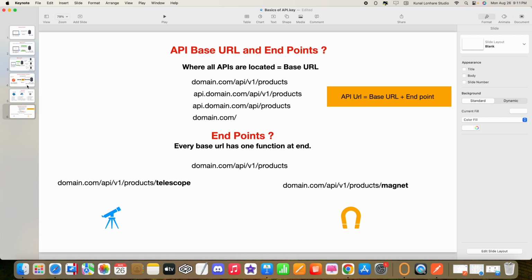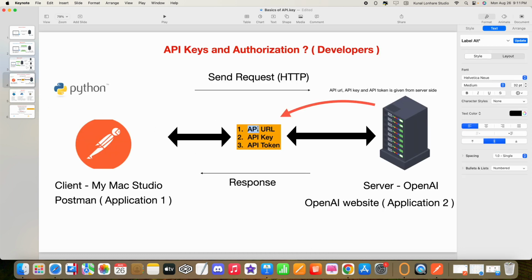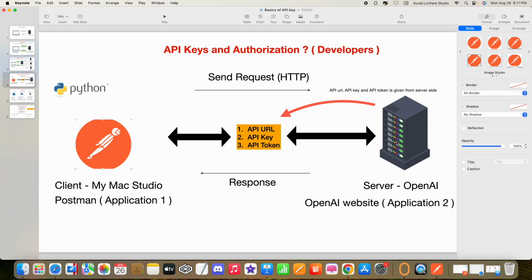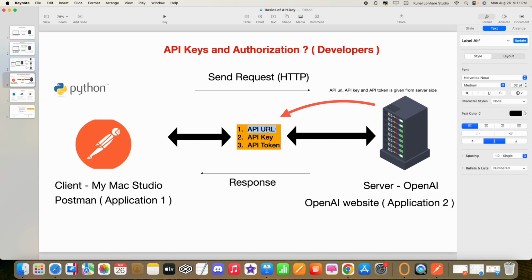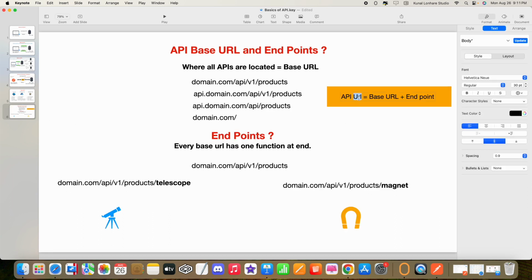Remember at the very top we talked about the API URL. To connect any particular server and client, you require this API URL, and this API URL will have two things: the base URL plus the endpoint. Every server can have a different base URL, but always remember that after the base URL, at the end, there will be some endpoint, like this one.